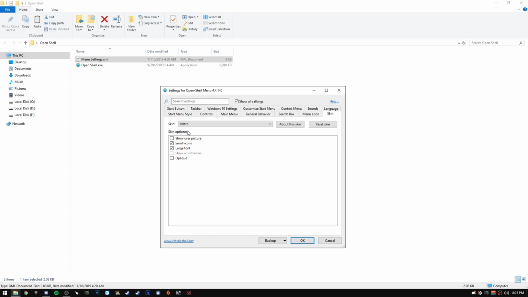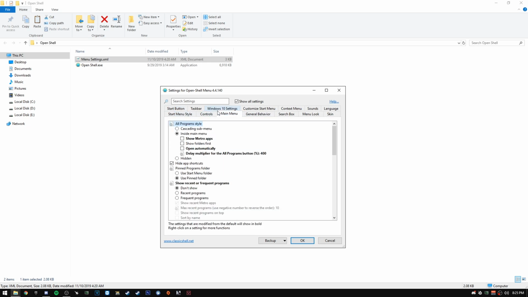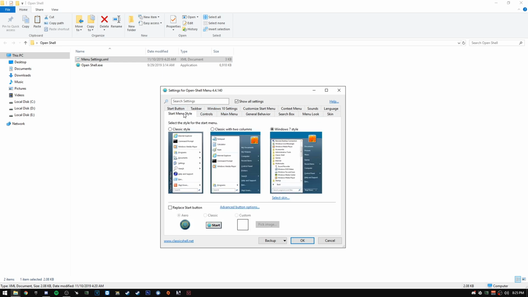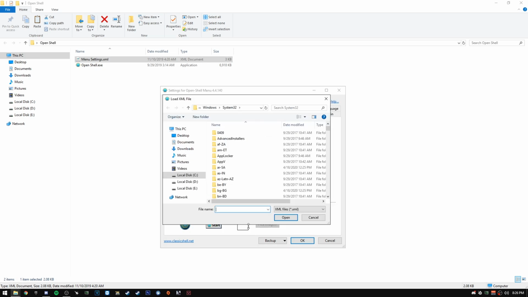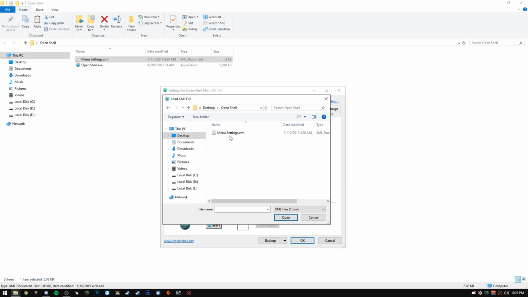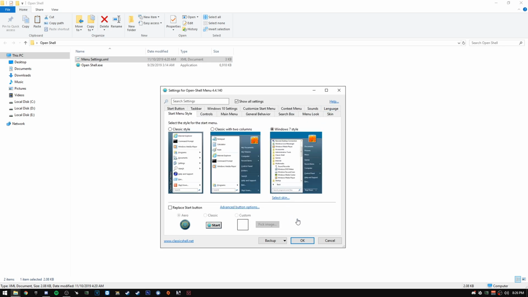So to use this XML, you're gonna go to main, or no. Let's see, where is it? I haven't used this thing. Okay, so the start menu style, that's what you want to click on. You're just gonna click on custom, or oh wait, no, scratch that. Backup, and then load from XML file, and then you're just gonna find your XML, and you're gonna open that.